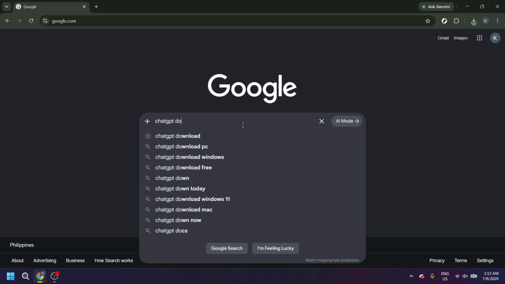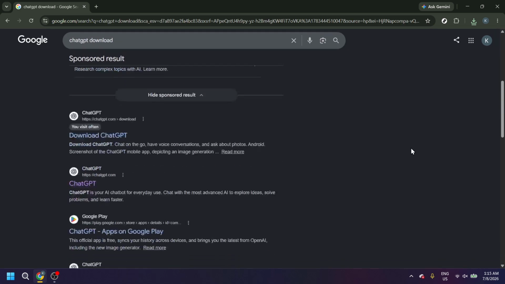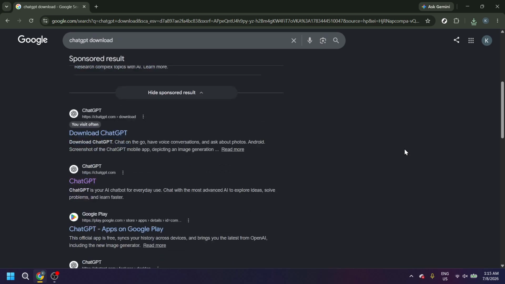When the results appear, take a moment to look carefully because you want to make sure you're selecting the real ChatGPT download page and not an unrelated website. Next, click on the Download ChatGPT website from the search results. This should take you to the official download page for ChatGPT.